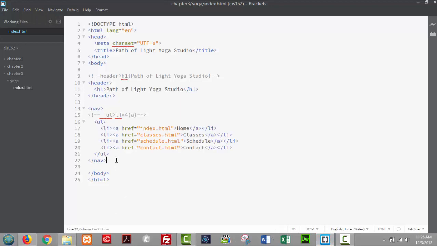After my nav, I'm going to go ahead and create a main element. So I'm just going to type main. And inside of the main, we're going to have an H2 tag. And I'm just going to select tab, keep it simple. And I'm going to type in find your inner light. And I'm going to select the end key, and that'll jump me to the end of the element.